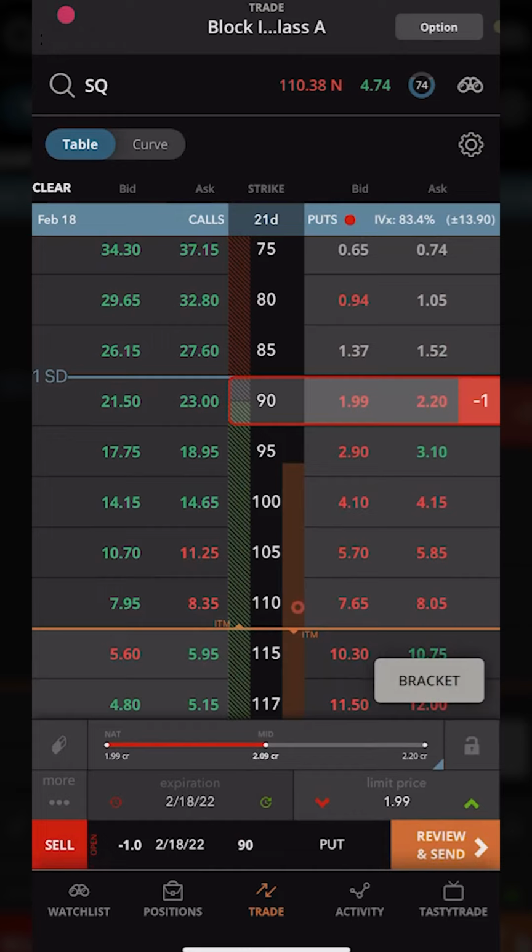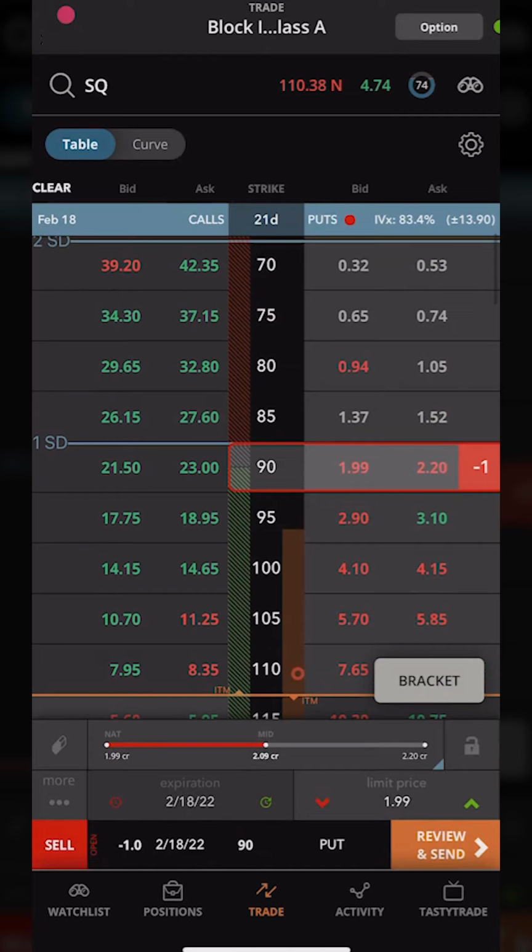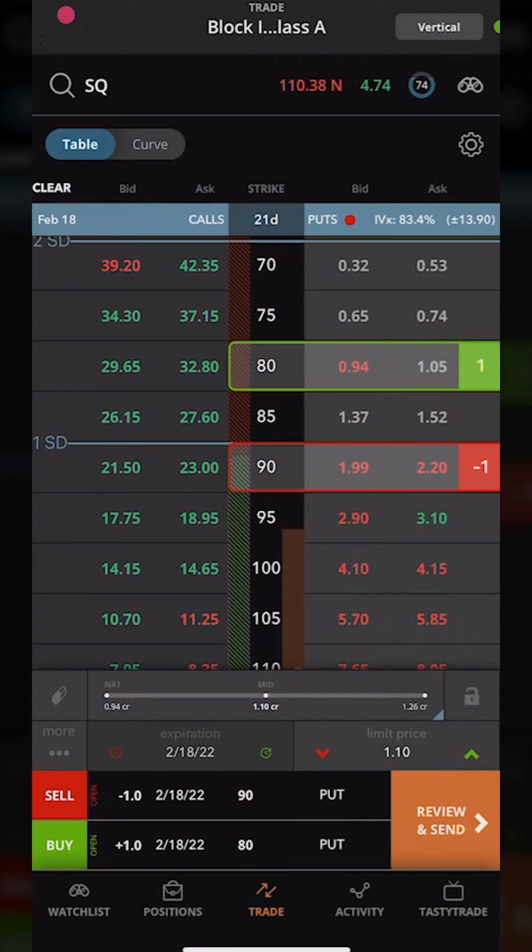Now another cool thing about this app is if we wanted to turn it into a spread, we would simply need to click on the next leg that we wanted to buy or sell. So let's say we actually wanted to turn this into a short vertical put spread. We didn't want to tie up so much capital, and we wanted to buy another put as a hedge. So to do that, all we would have to do is find the put that we wanted to buy along with this one. In this case, let's say we wanted to make it a 10-point wide vertical, and we wanted to buy the $80 put, currently going for 94 cents by $1.05. Since we want to buy it, we're going to go ahead and click on the asking price.